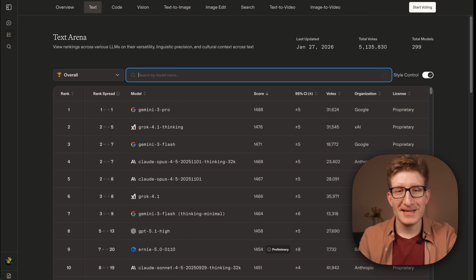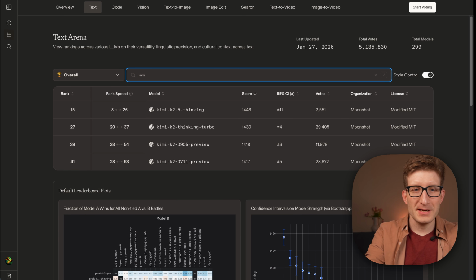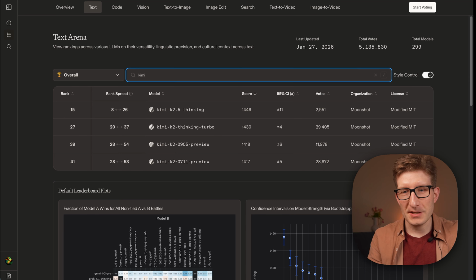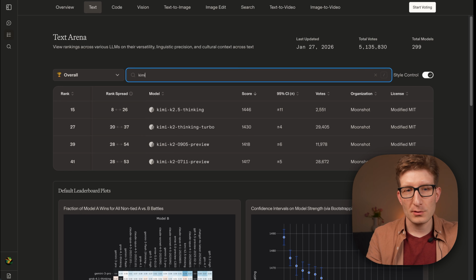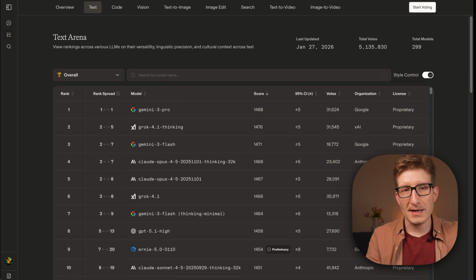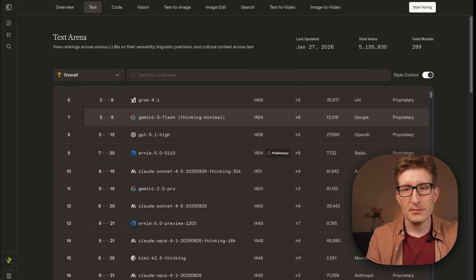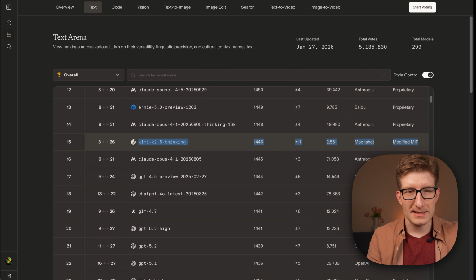Kimi-K2.5 is out, a very highly anticipated model, so I thought I'd share some of my first impressions and some of the early scores. First of all, it came out ranked 15th on the overall Arena, and this is the top ranking open source model right now, which is really cool, which is really exciting.